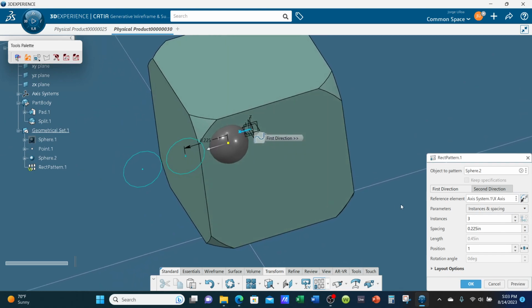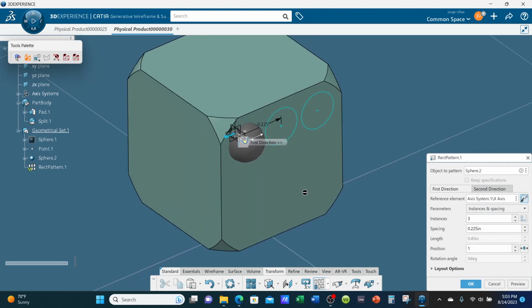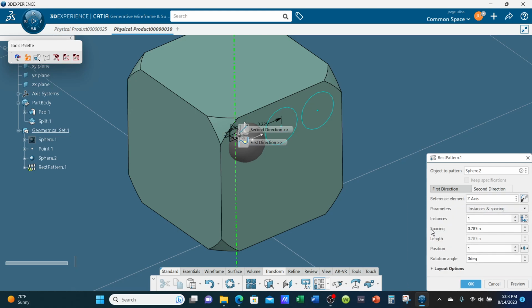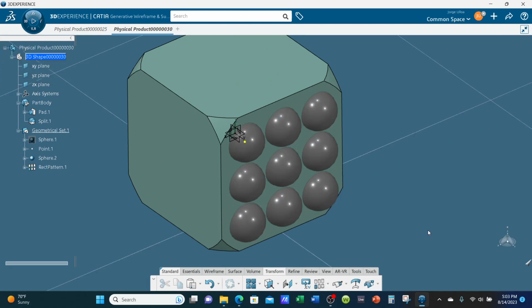Let's start there. We're going to reverse it. Then we're going to go in the vertical direction, so let's go to the second direction. You can always right click in here and go with Z direction. 0.225, center to center, quantity of 3, and let's reverse it. And we're going to use these spheres to split our faces from 6 down to 1.